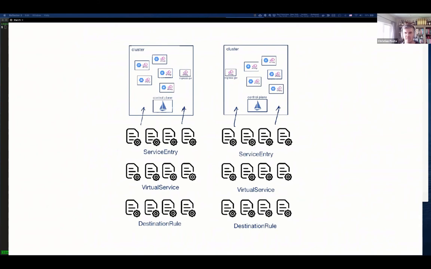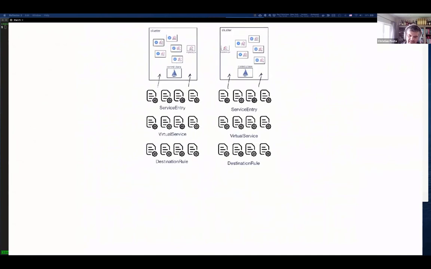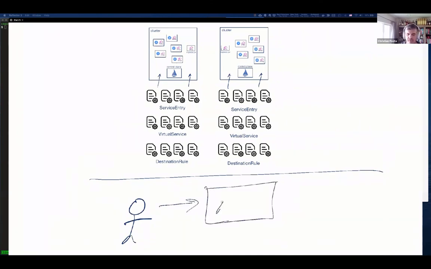So what we've been working on with folks is how we can simplify and abstract this away a little bit, so that the model you use as a user is more simplified and focused on what you're trying to do with the platform as a whole, whether it's Istio or whatever.